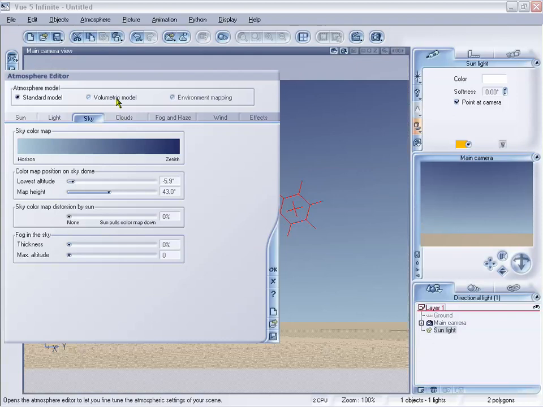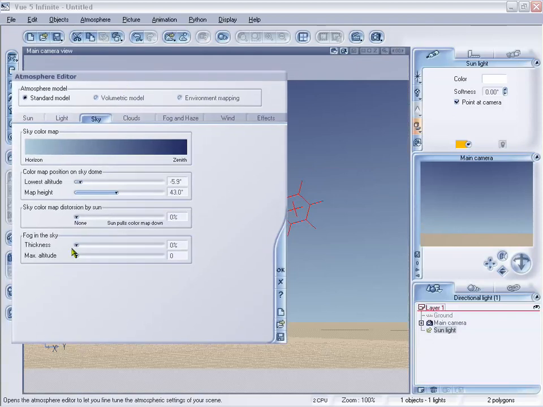I'm going to set it to none right now. And you can also change the fog in the sky with this. You can change the thickness and the max altitude. As you can see right here, we have a fog in here. I'm going to turn those off right now.